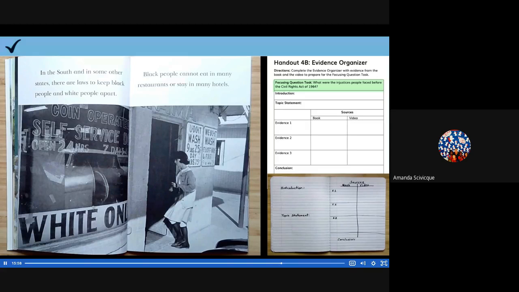You might have pointed to Black people cannot eat in many restaurants. That's evidence of an injustice. Pause here to jot down your first piece of evidence that came from this text. Just hit play when you're ready to continue.